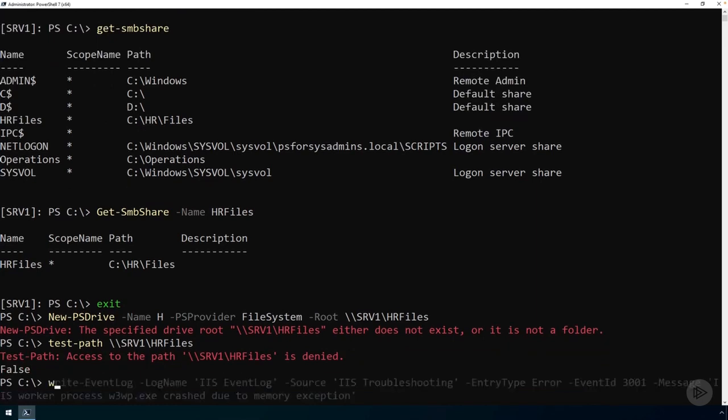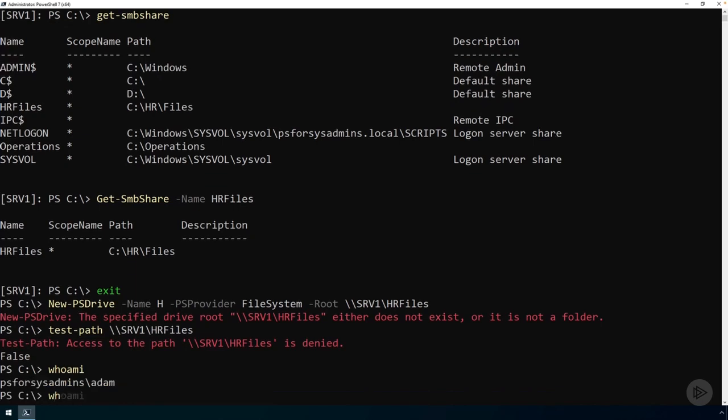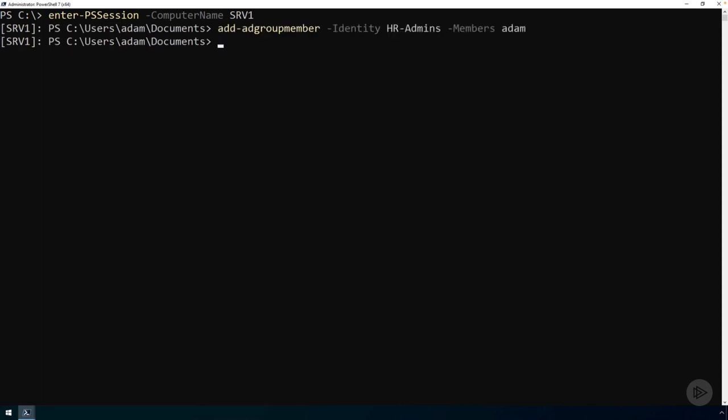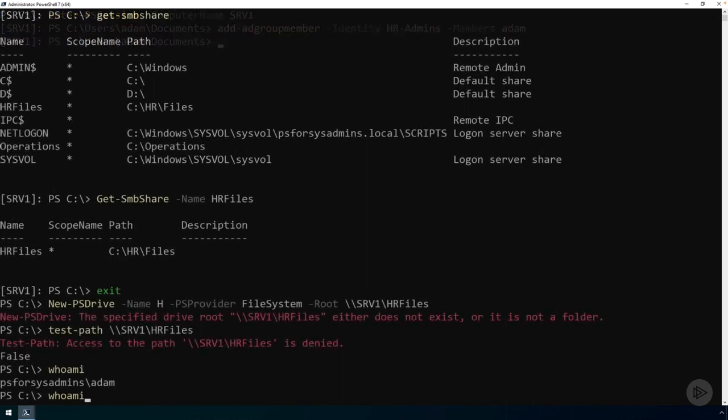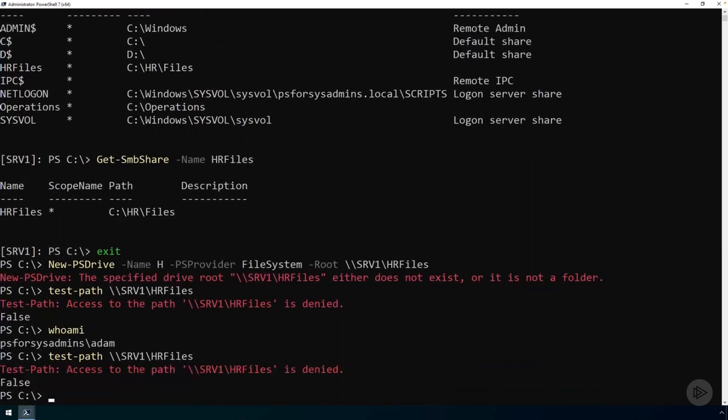Now let's see what I'm logged in as. There we go, PS for sysadmins Adam. Okay, that's the problem. I am not in that HR-admins group. Let's change that. I now have another PowerShell session up, and I'm going to connect to the domain controller, which in this case is the same SRV1 server, and add myself into that HR-admins group. All right, so now using Add-ADGroupMember, I should be a member of that HR-admins group. Now let's go back to our other PowerShell session. Now let's run Test-Path again. And it says it's denied.